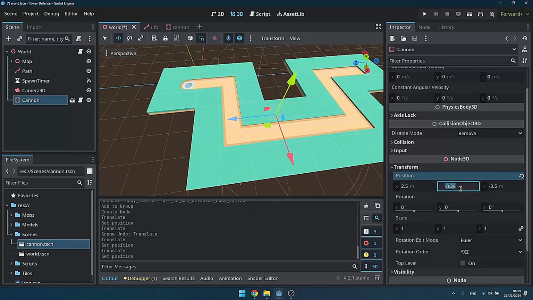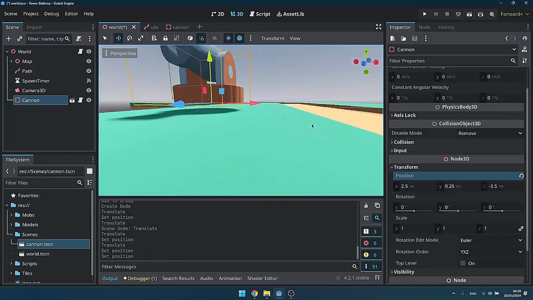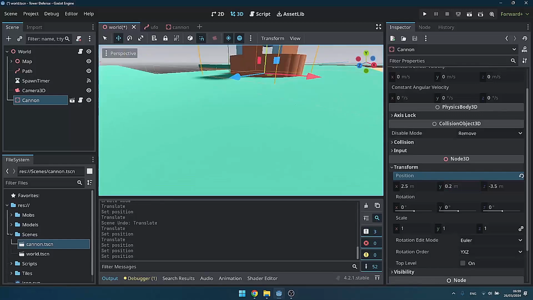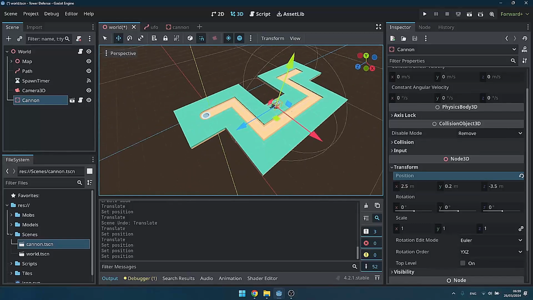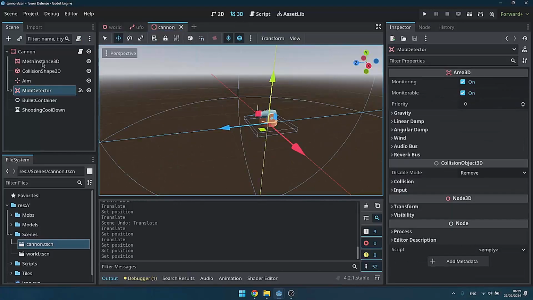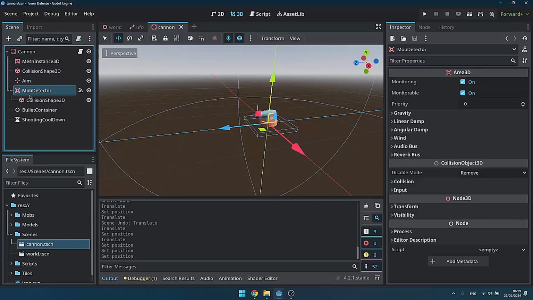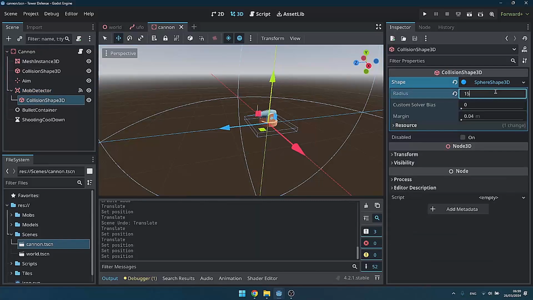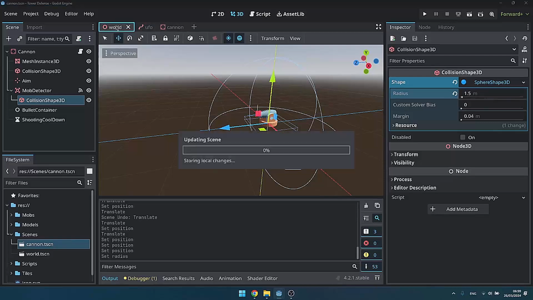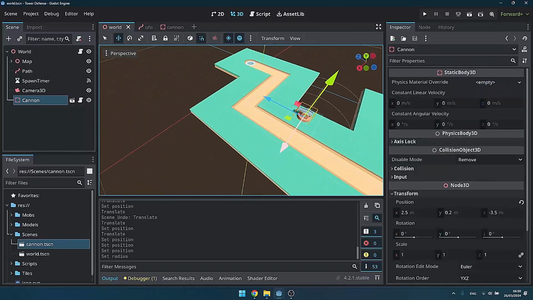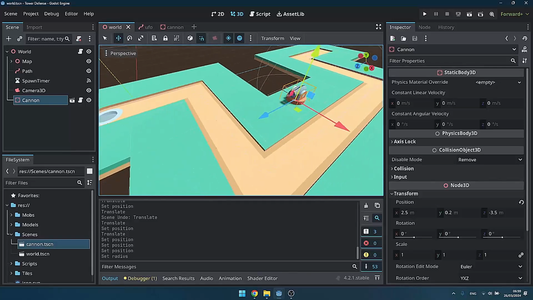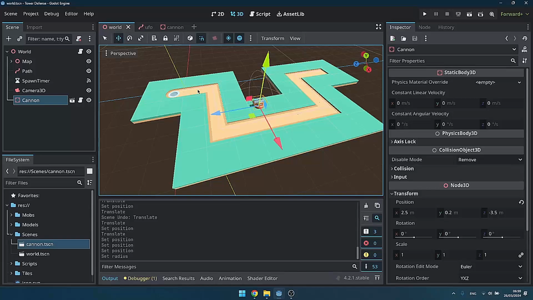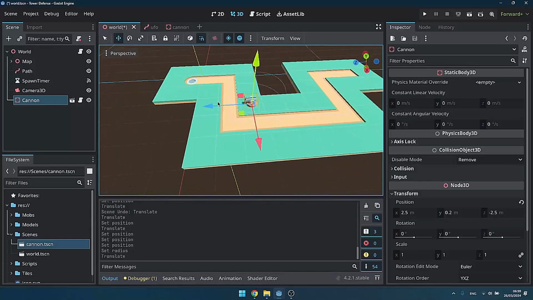My bad, 0.25. I want it above the ground. I think that's a lot, so I think 0.20 is fine. Yeah, 0.20 is perfect. And here, I think the range is a bit too big, so we need to go back to the cannon and tune down the range a bit. Let's do 1.5. I think that looks a bit better for now. I'll actually move it right here.